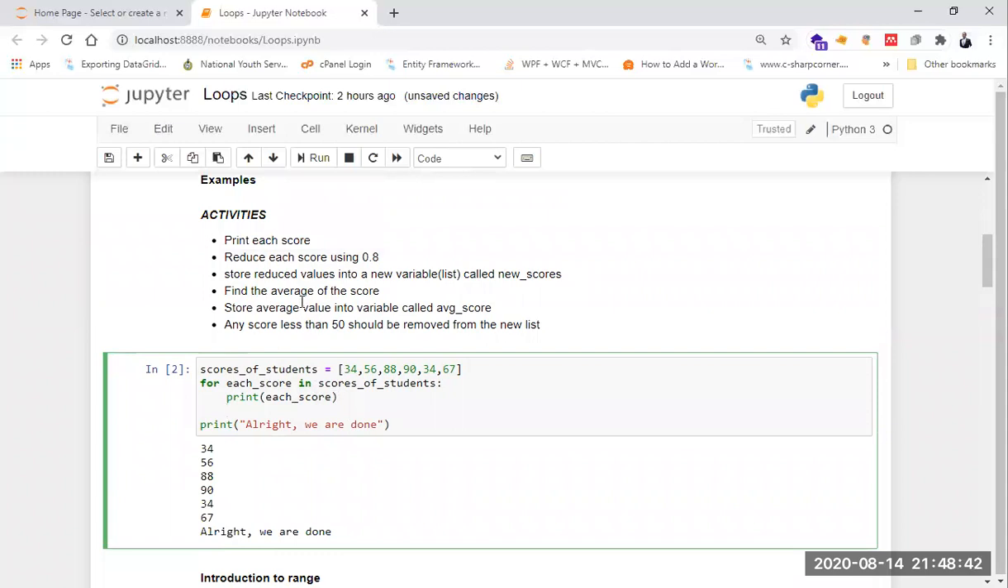Now maybe the next thing we want to do is reduce each score using 0.8. That means I want each score to be reduced by 0.8. That means I want to multiply 34 by 0.8, 56 by 0.8, 88 by 0.8, 90 by 0.8, 34 by 0.8, 64 by 0.8. So all I have to do is multiply each of the scores with 0.8. So I believe we are getting the concept. This each score is a variable name that changes through the sequence as we loop through it. So it carries each of the elements in the sequence as it iterates.